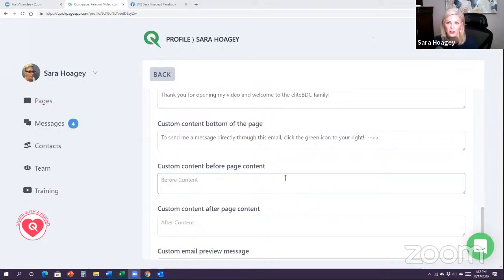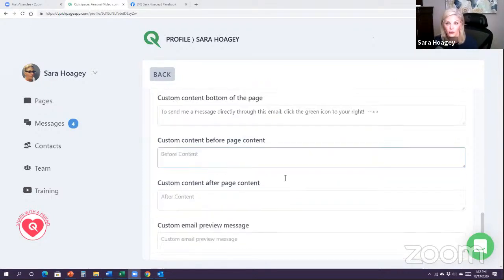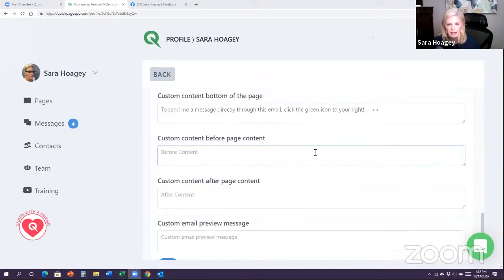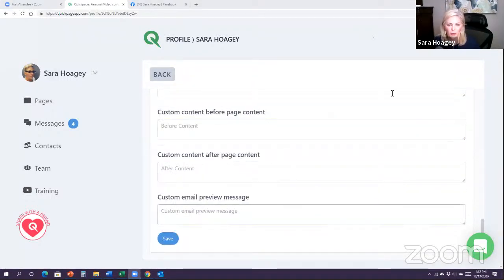So I don't like to include anything before or after, but you can decide if you'd like to do something different for the before and after of your content. And same even with a preview message. I just don't do anything there.